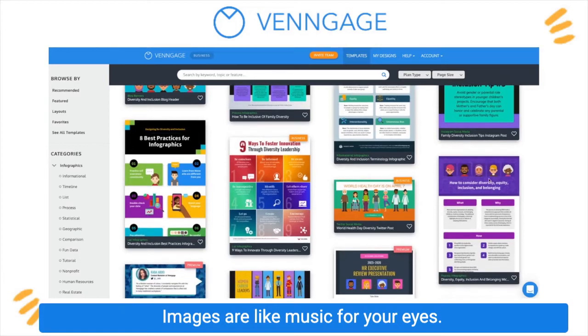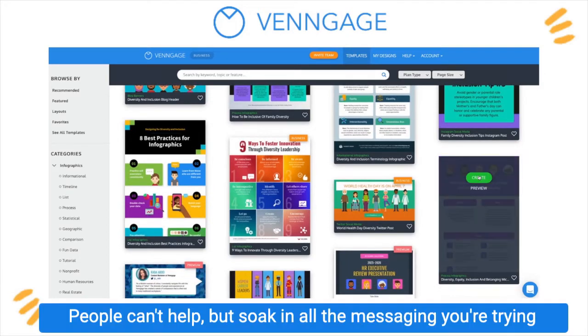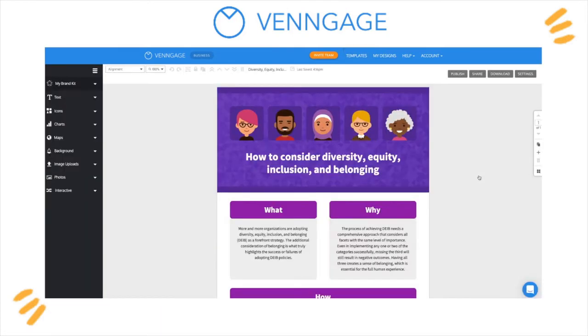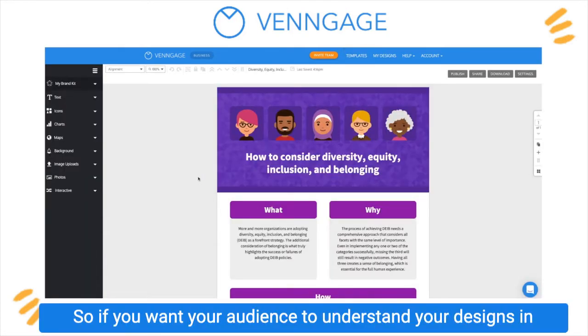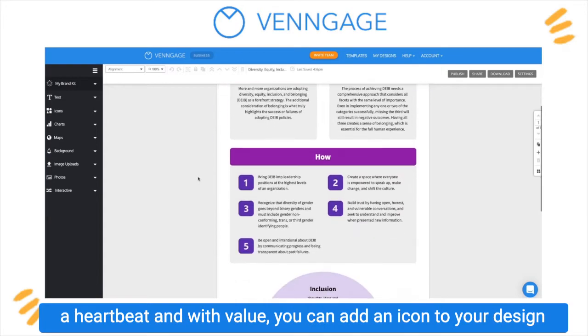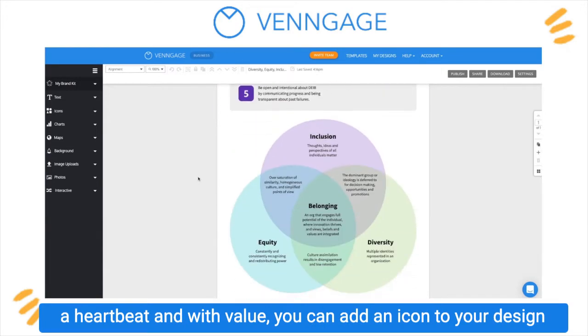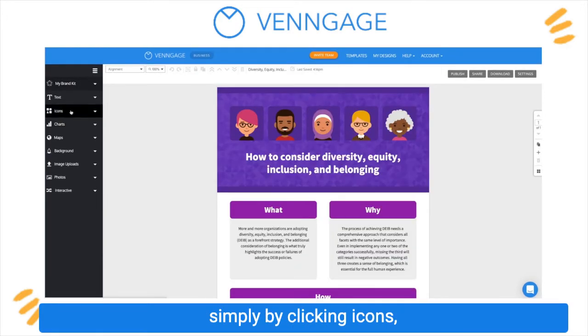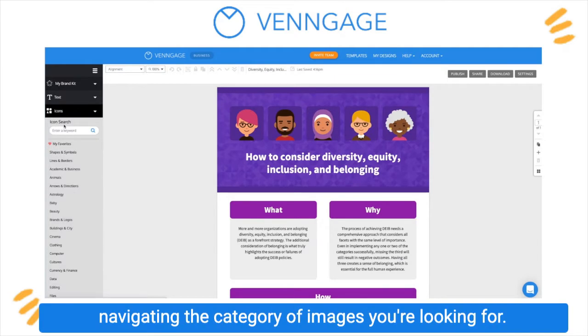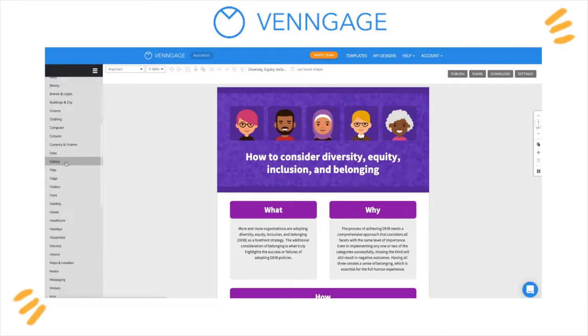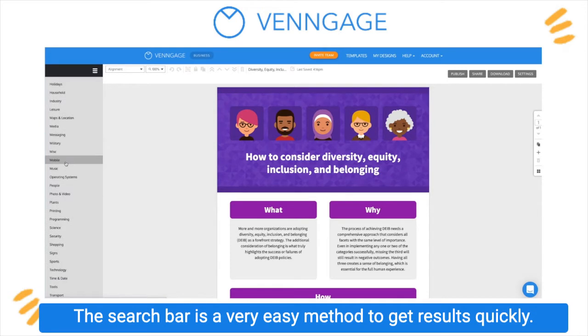Images are like music for your eyes. People can't help but soak in all the messaging you're trying to evoke in your design. So if you want your audience to understand your designs in a heartbeat and with value, you can add an icon to your design simply by clicking icons, navigating the category of images you're looking for. The search bar is a very easy method to get results quickly.